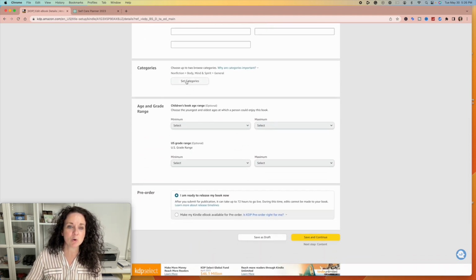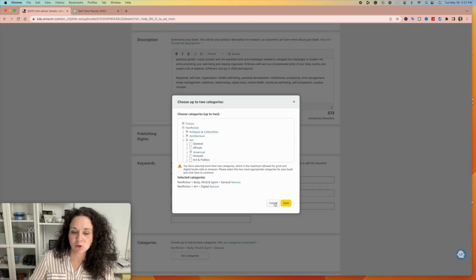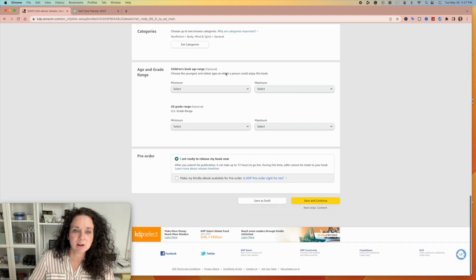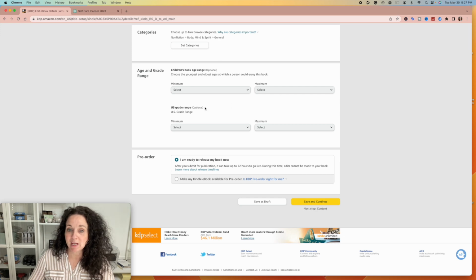Here you're going to set your categories, but you can choose 2 categories at a time for your actual book. So there's 2 categories there. If it's a children's book, you can set those age ranges, or if it's an adult-only book, you can also set those age ranges just so that it's shown to the right audience.